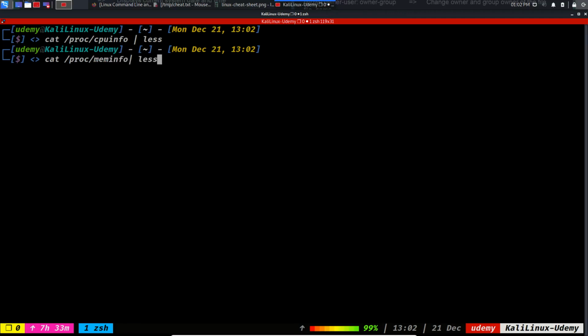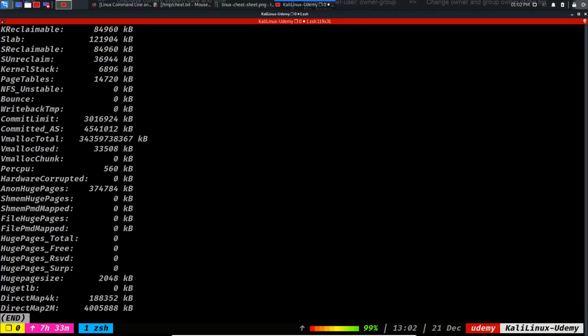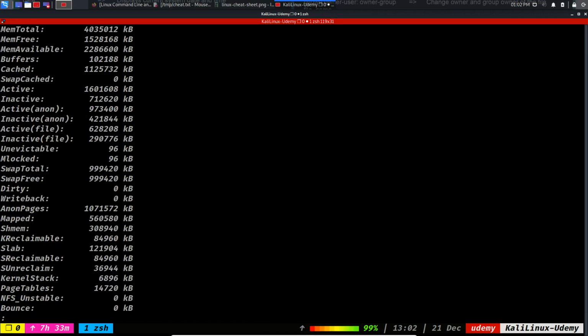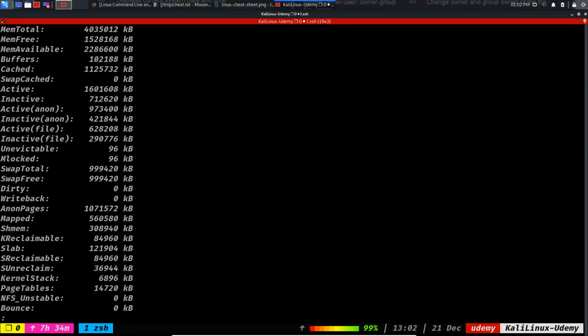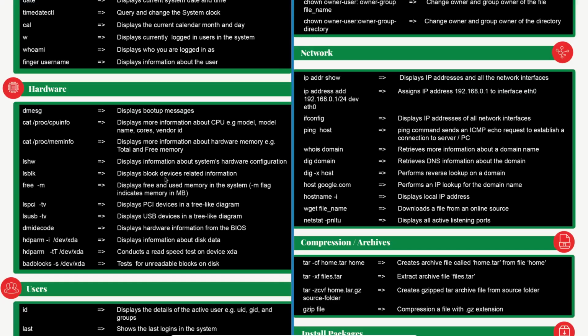So the memory, let's give it to less. Yeah, as you see, I can go one page at a time with page down and page up, and I can go the other way with the up and down arrow keys. So you see, the total memory of this machine is about 4 gigabytes, the free memory, the available memory, and other information here. So that's these 2 files.